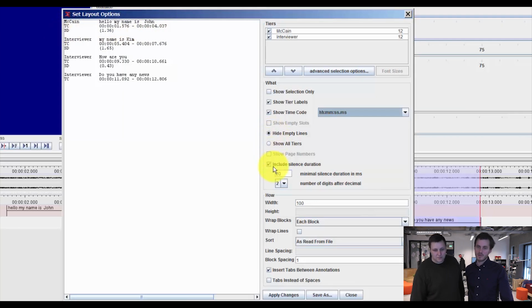And then we have also included silence duration, so you can get an exact measure of silence between the speakers' turns. And that is also marked with an SD in your transcript window. And you can see there's a 1.65 silence duration between these two turns.